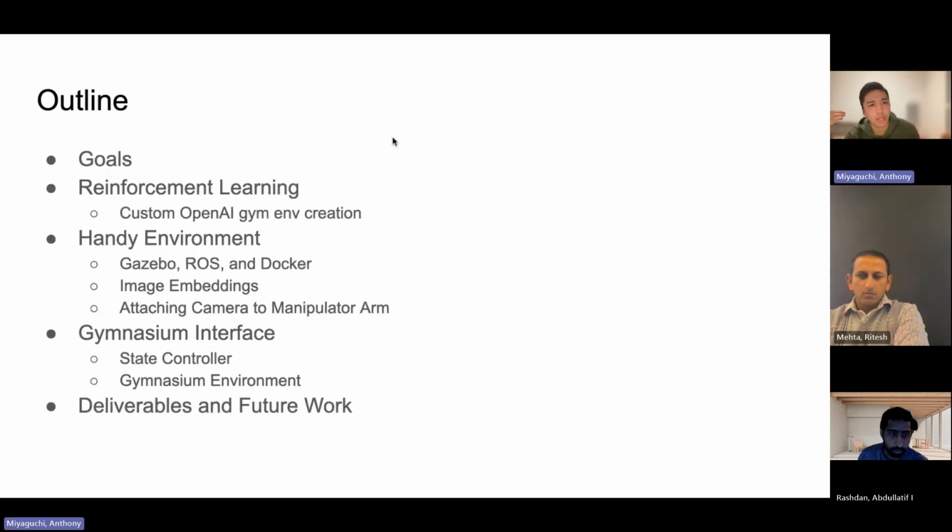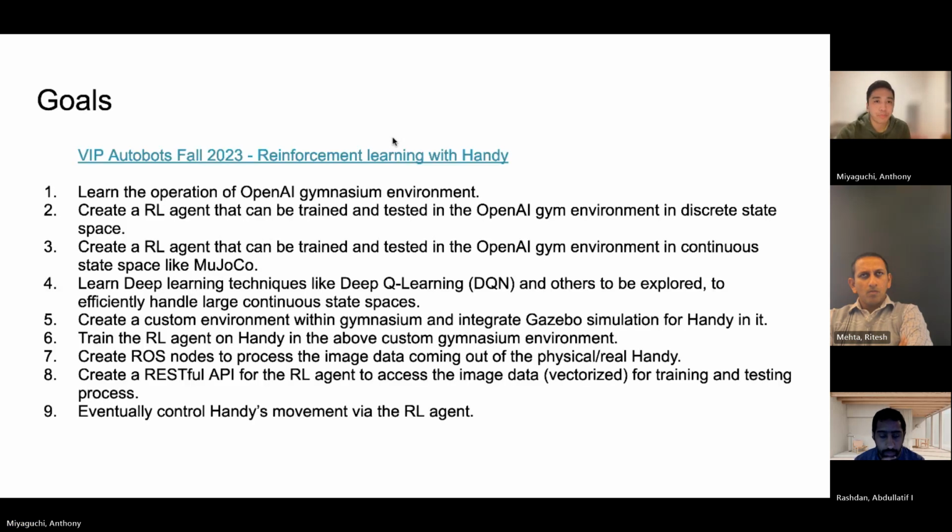We'll talk a little bit about some of our goals for this project, and then we'll go into reinforcement learning with a custom OpenAI environment, the actual Handy environment, the simulation that we use to test the robot, and the interface between these two components. And then we'll talk about some of the future work.